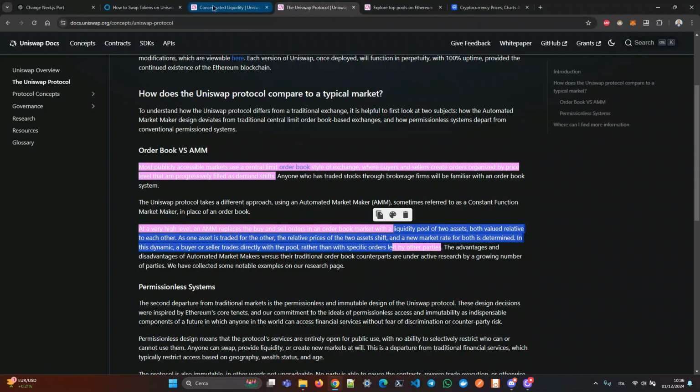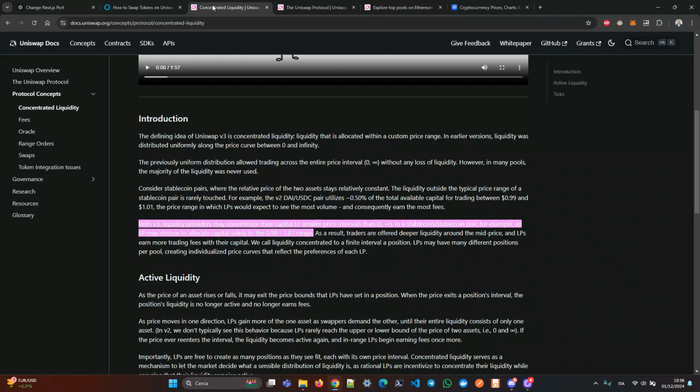Another thing that I would like to point out is that there are various versions of the Uniswap protocol. For example, in version 2 there were price intervals that ranged between 0 and infinite, while with version 3 of the protocol, the liquidity providers concentrate their capital to smaller price intervals.